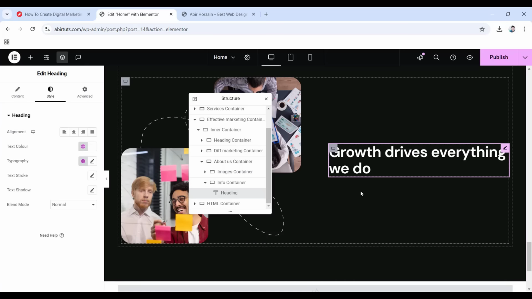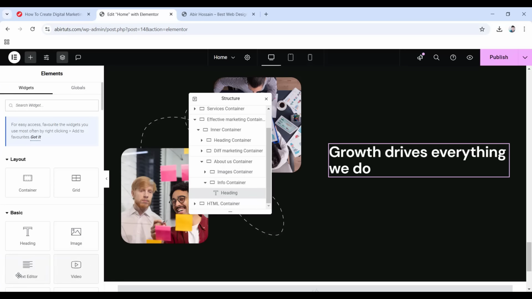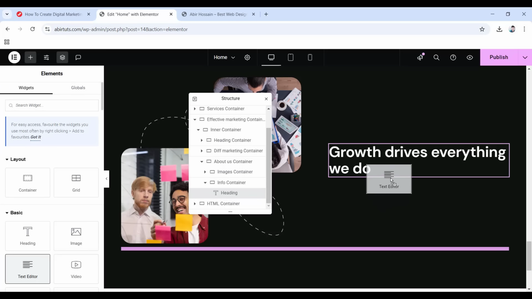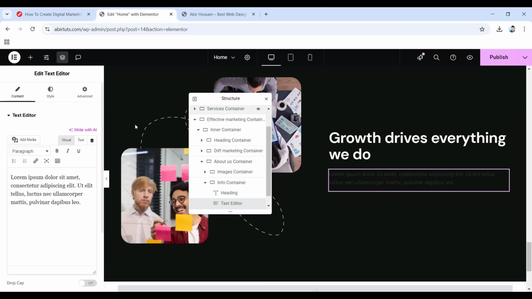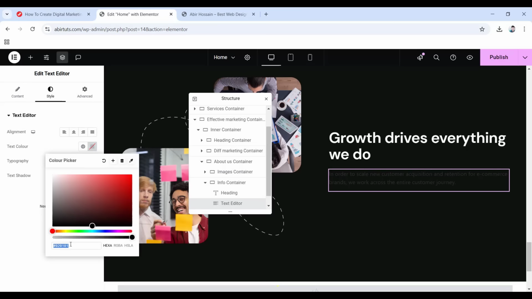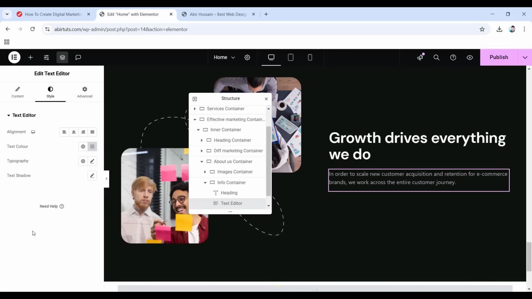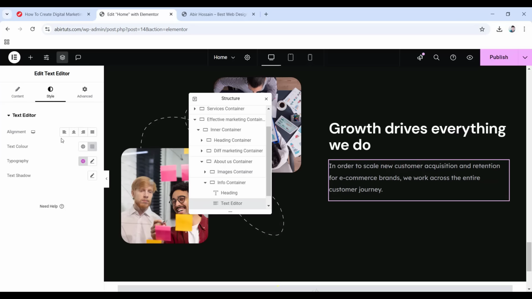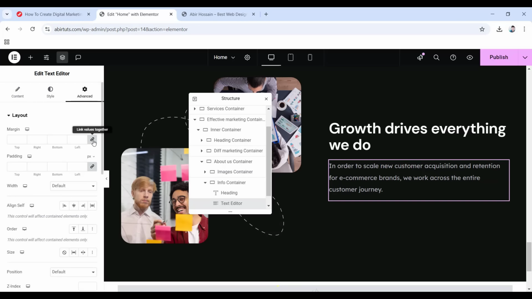Now under this one, let's add a text editor. So drag this widget under here. Again, give it a dummy title in this field. Now go to the style tab. Here give it a custom text color. Click on this color picker. Then in this field write ABABB5. Now go back. Then for typography, set it to this one, global text. Now go to the advanced tab, unlink the margin values and make them all 0.